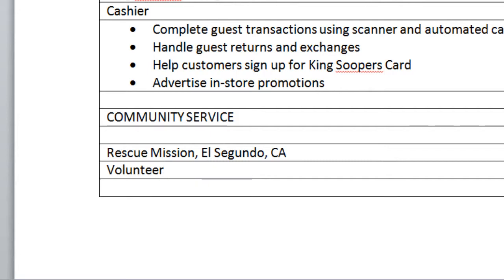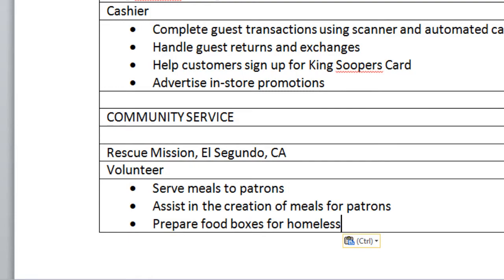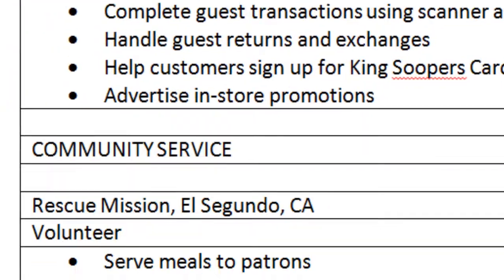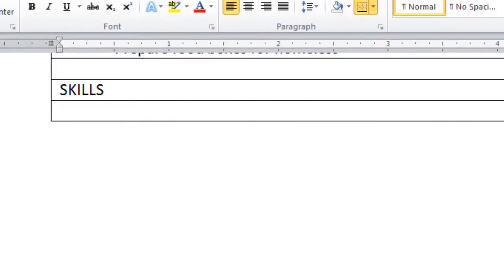When you run out of rows in a table, you can press Tab and it'll automatically create you a new row. Similar to with our work experience, we will use bullets to describe our duties as a volunteer at the rescue mission in El Segundo. Once again, you should have 3 or 4 bullets which describe what your volunteer work was. Finally, we create our skills section, which will simply be a bulleted list.